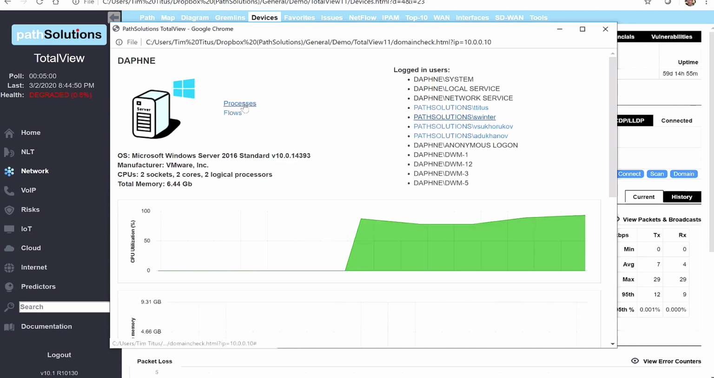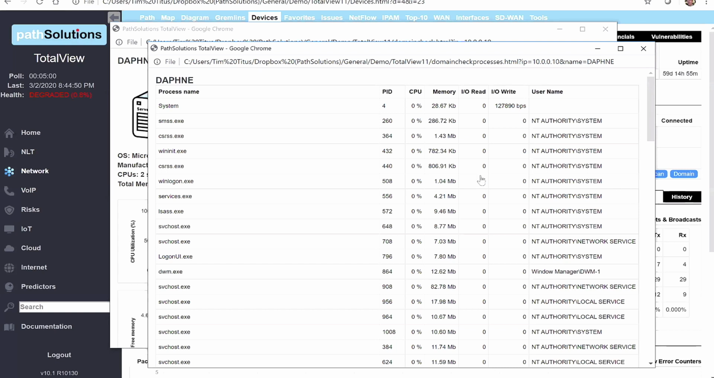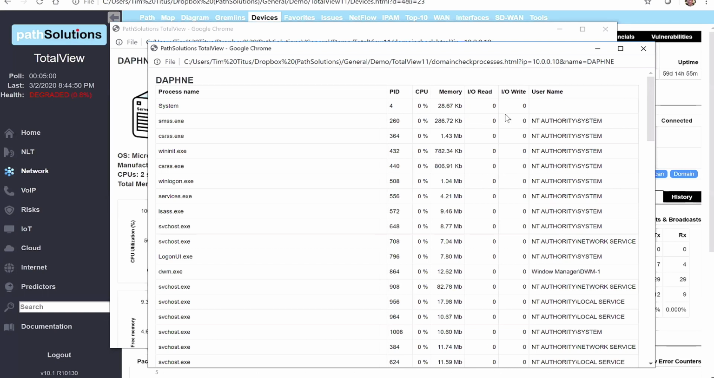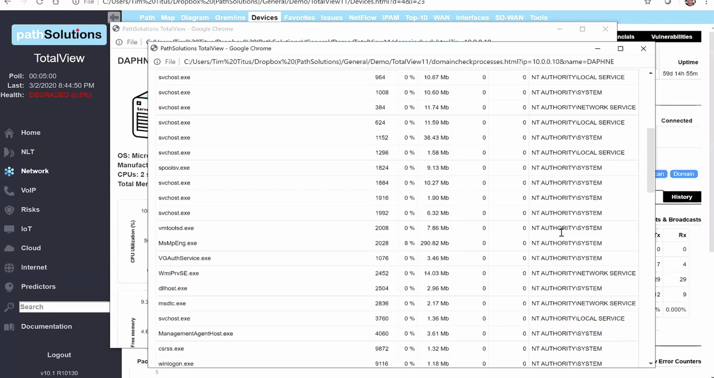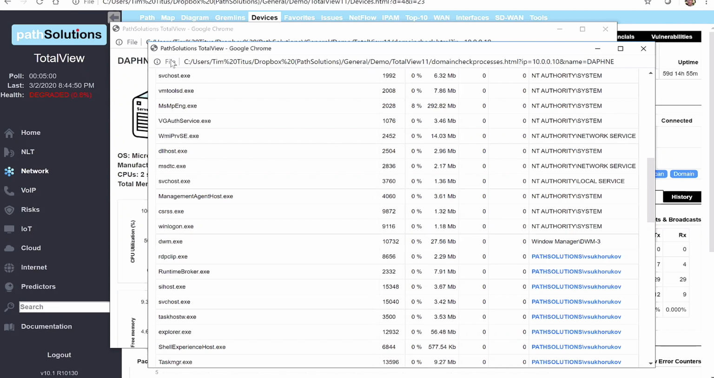Okay, what are the processes? We click on processes. It's going to show all of the running processes on that box, along with the amount of CPU, I/O read, I/O write, and which user kicked off that process. So that if we go through here and say, hey, there's some suspicious processes that are running here and they've been run by certain users, it starts to add to the indication of compromise.